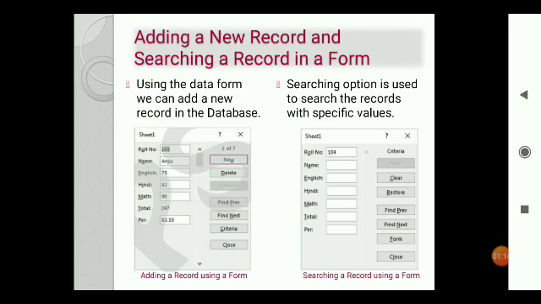Next is searching a record. This option is used to search records with specific values. Given below is the box for searching a record using a form. Here, click on the form button, select the criteria button in the Sheet1 dialog box. Type the data that you want to search in the appropriate field. For example, type 104 in the roll number text box and press the enter key. If the record exists and matches the given value for the field, it will be displayed. Otherwise, the first record will be displayed.